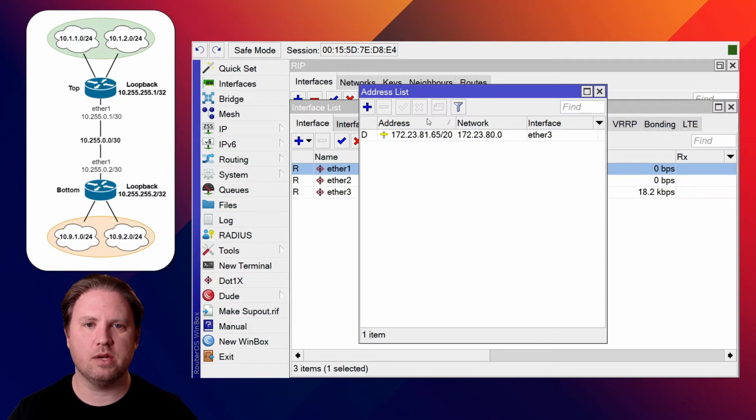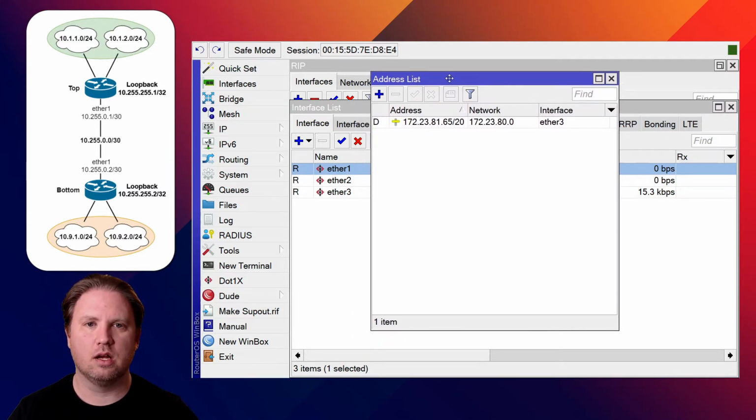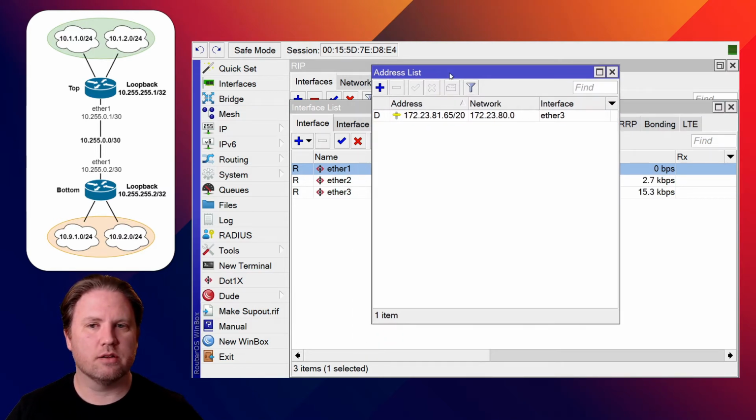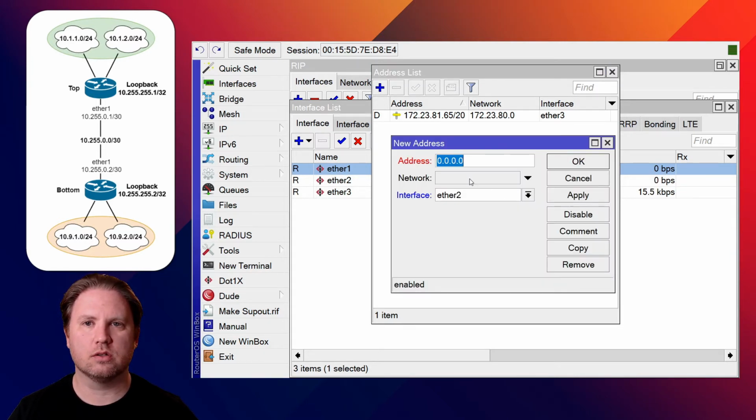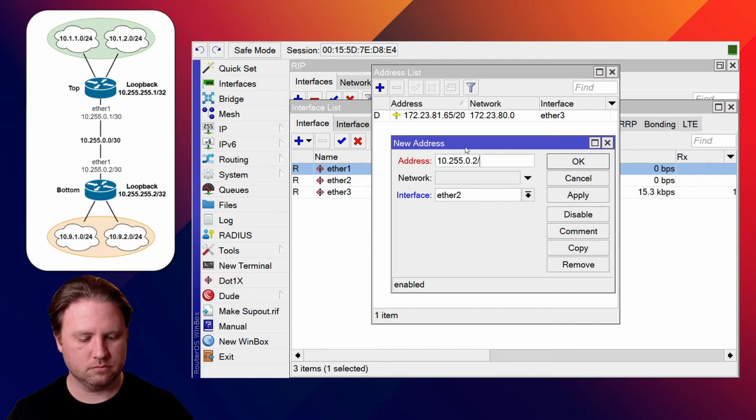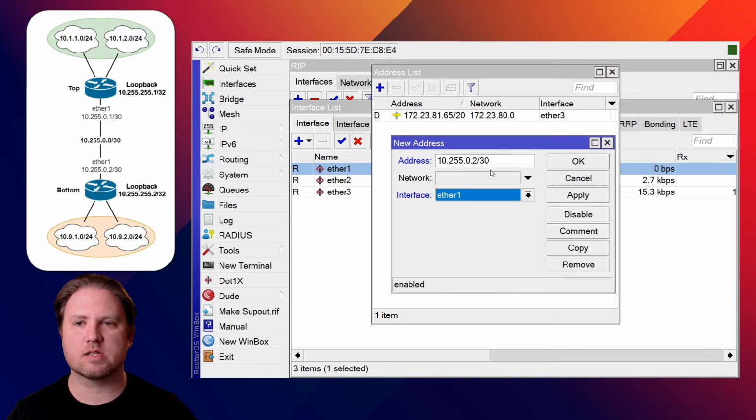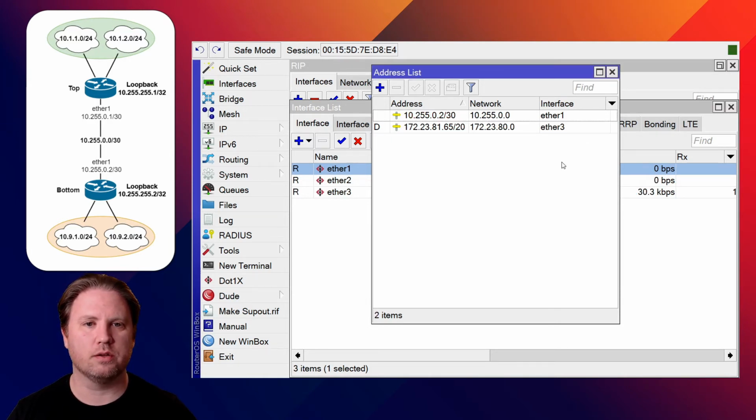Let me look at my IP addresses here. Well, there's your problem. I am missing my IP addresses. Why did those get removed on the bottom router? I don't remember doing that. So we're going to add the /30 back to Ether 1 on the bottom router.